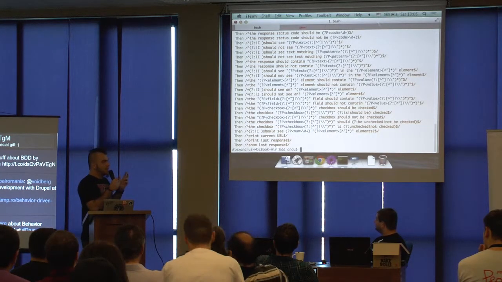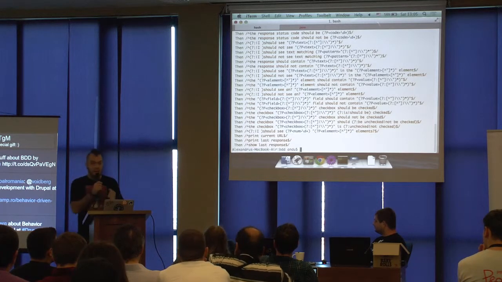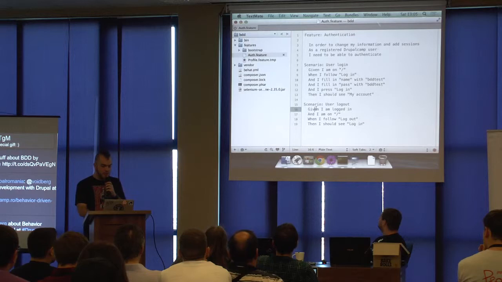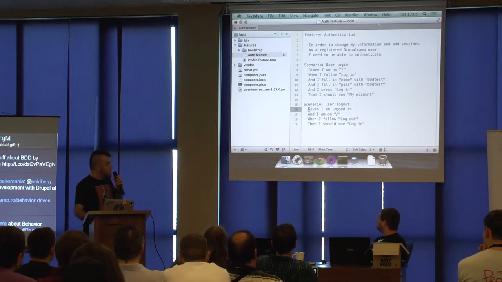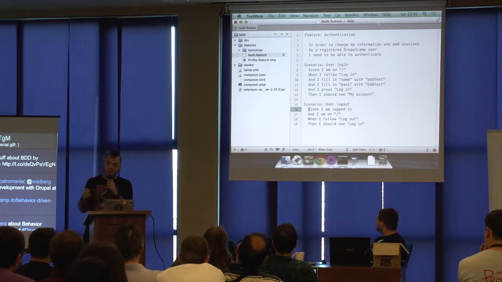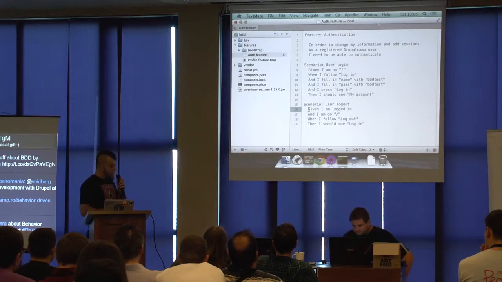Most likely, you will need to write some extra code. You will need to write some extra steps, like this step here, given that I'm logged in. This is a custom step, and what Behat is saying to me is, I don't know what this step means. You need to write it before I can actually do something with it.